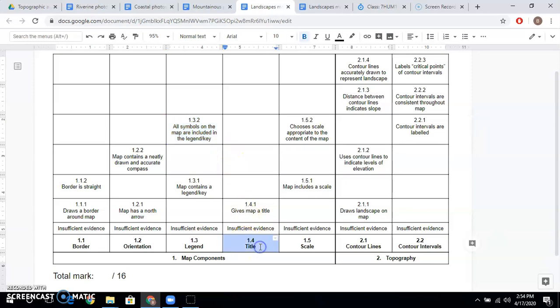1.4 is title. Now there isn't much to it. If you give your map a title and tick off the T of bolts, then you will get that mark. Now, if you want to do a really beautiful title with beautiful cursive writing and block letters or whatever, you can do that, but you're not going to get marked up for doing that. If you just simply write your title, you'll get the same mark as someone who does a really beautiful cursive block letter title. So there's one mark for the title.